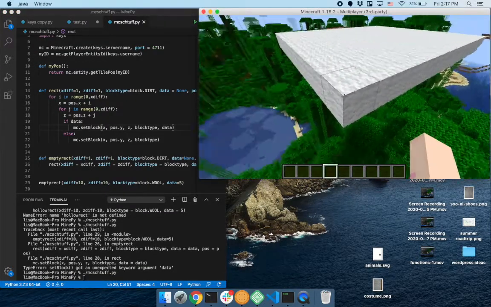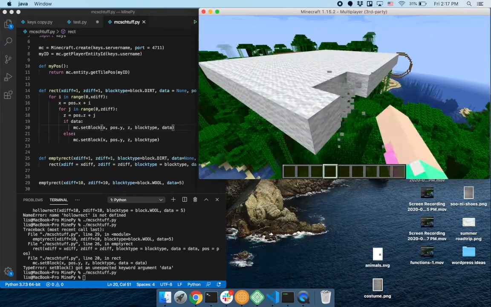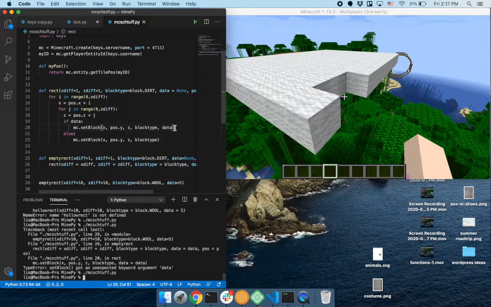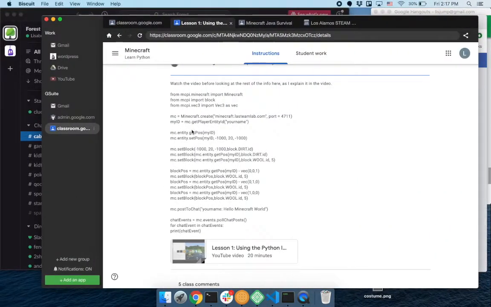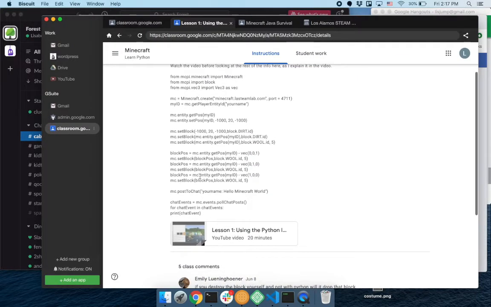But it's not listening to us. So here's how I debug. I go ahead and do something silly here, like I print hello world to the controller. I need to remember how to do that. Post to chat.